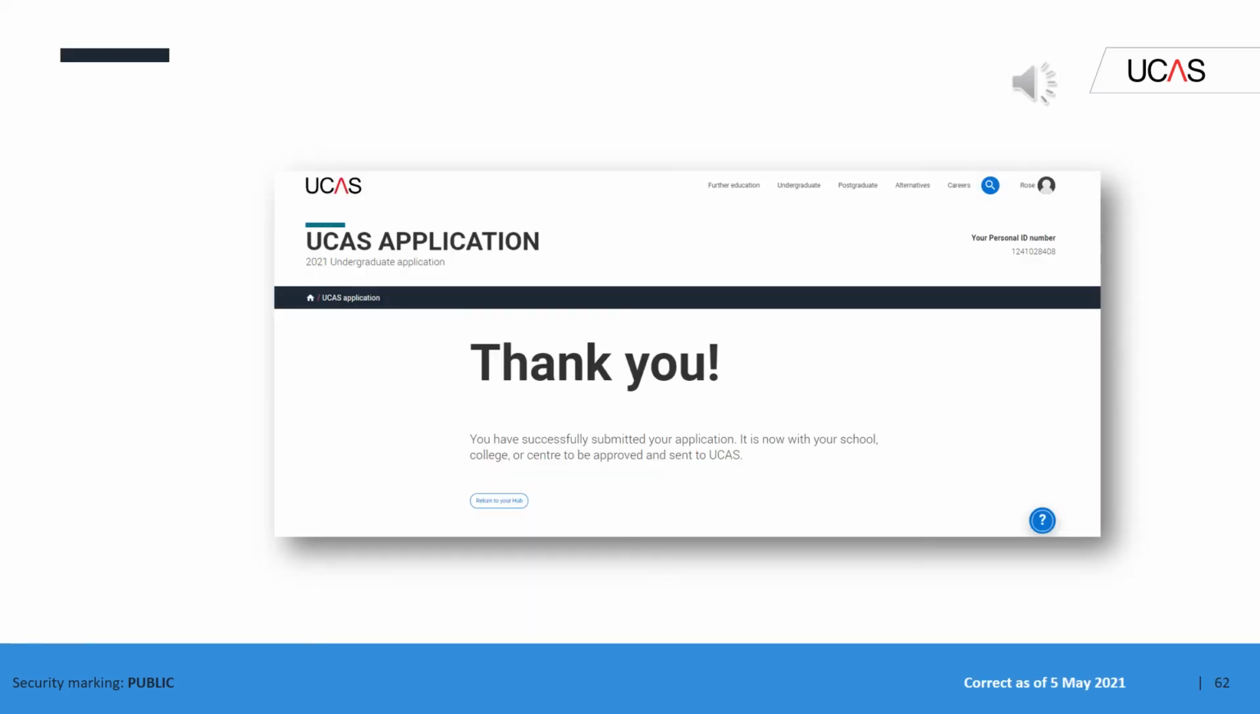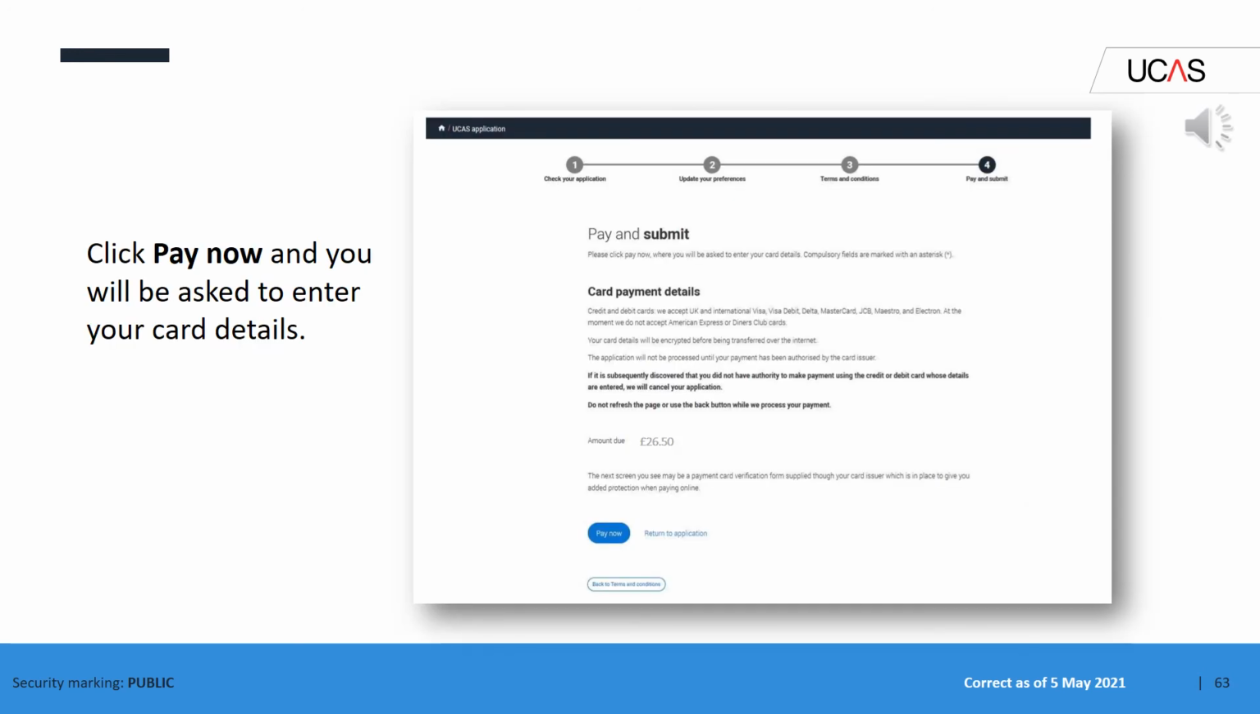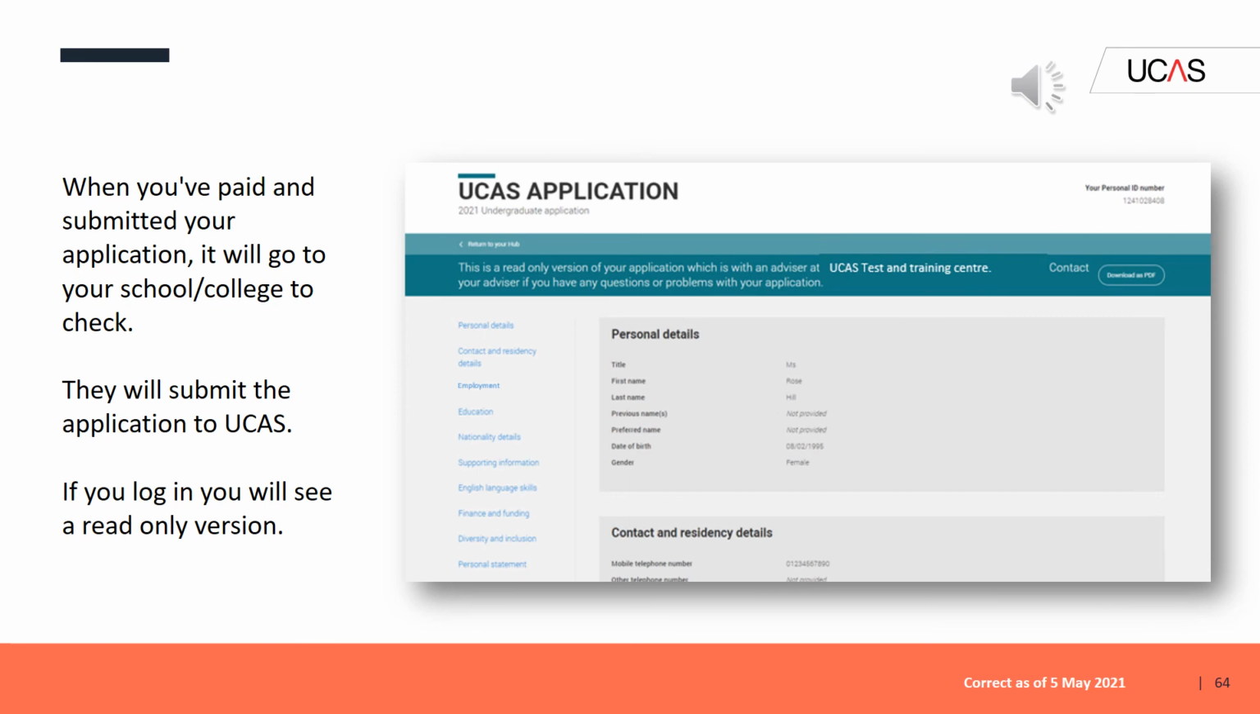Once you've pressed Accept and Proceed, your application will now be with us in school. And now it's time to pay. The fee for 2022 applications is £22 for one choice and £26.50 for 2 to 5 choices. Once you've paid and submitted your application, you will only see a read-only version if you log in again.